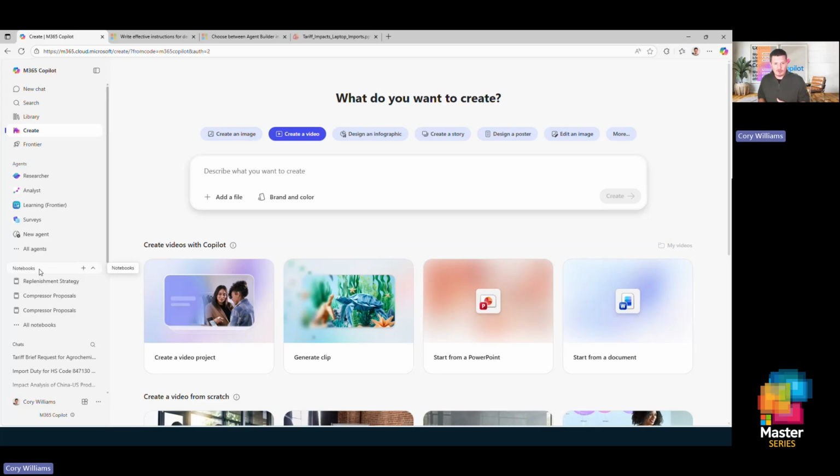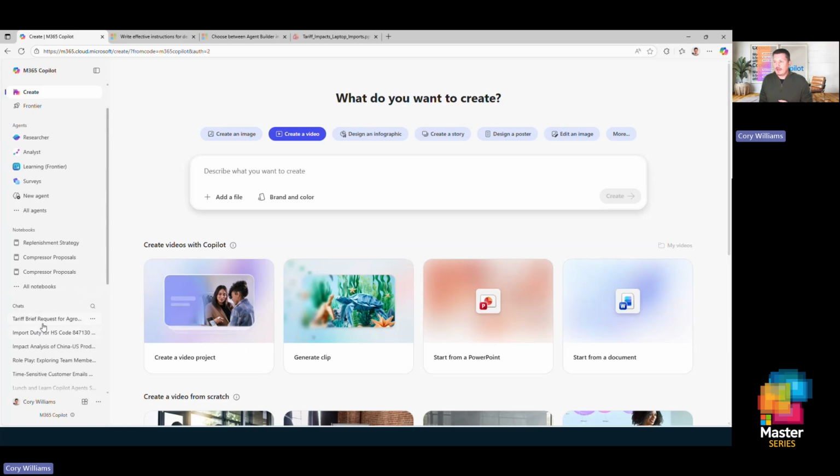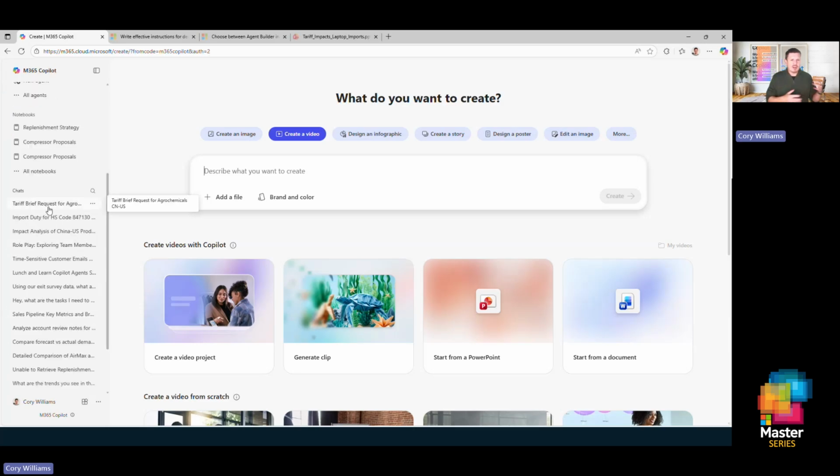And you can also access those notebooks, fun enough, through OneNote. And then towards the bottom here, we have chat. So all your history, right?